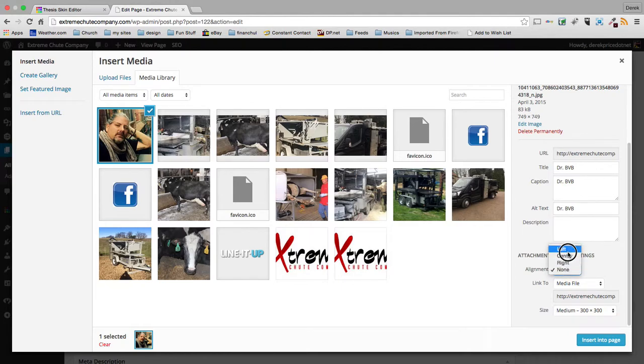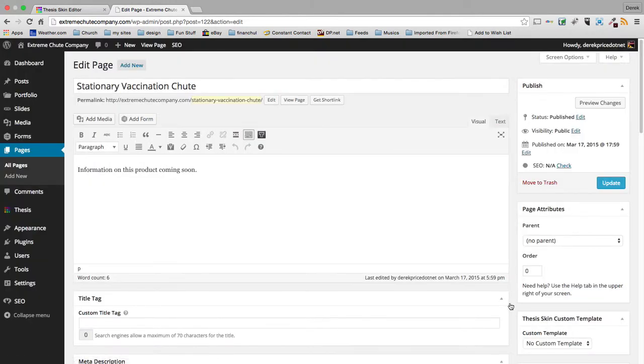So you could say left of the text, center, the middle of the text, or right. I'm going to say to the right. You can make it link to that file, or you can make it link to another URL. So I'll just say www.brianvanbrunt.com, one of my websites from a long time ago. You can change the size of it, depending on what you uploaded. So I'm going to go with medium. Alright, so I'm going to say insert into page.